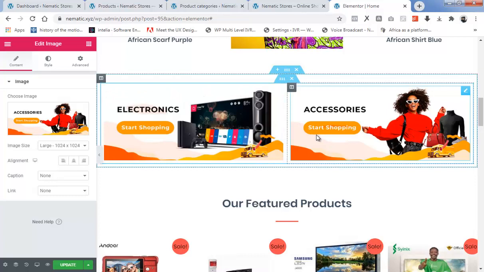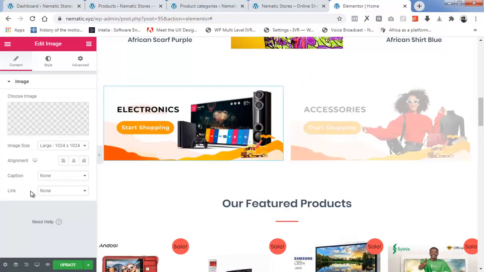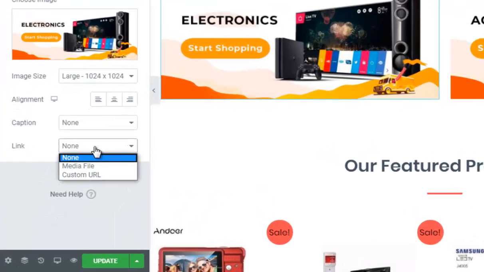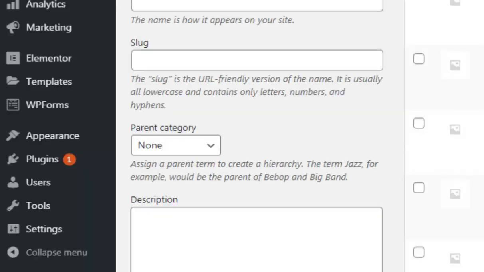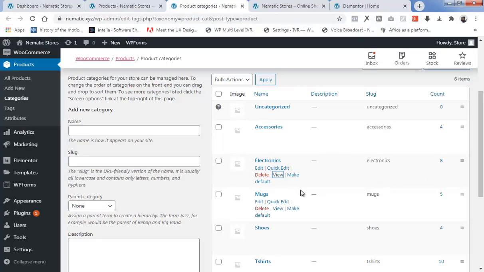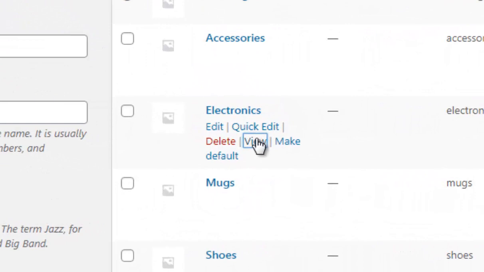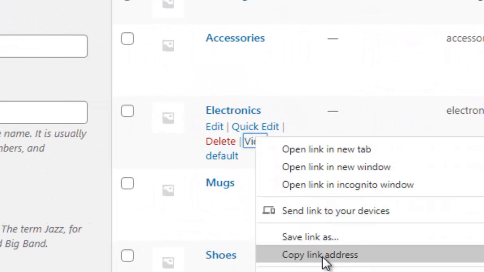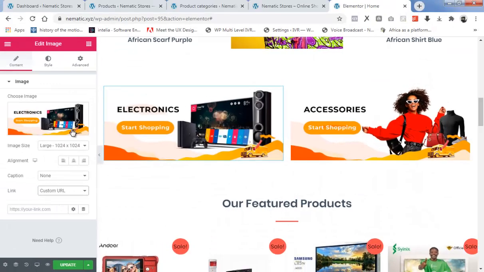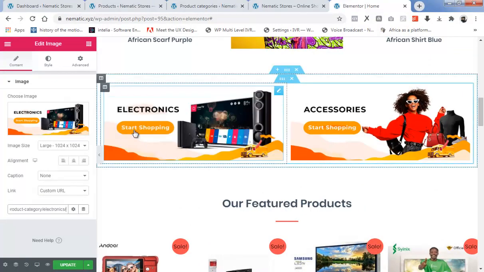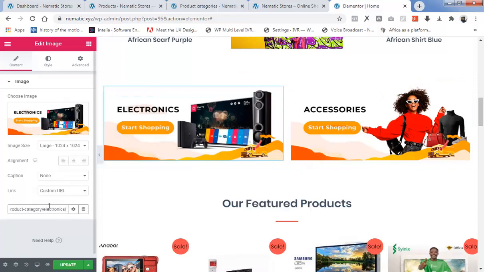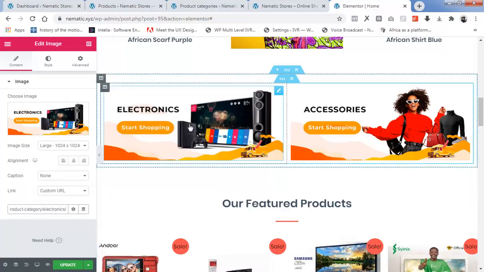So I'm going to be clicking on the electronics, this one here. So for the link, I'm going to change the link from none to custom URL. So under my product categories, I'm going to head over to electronics, which is this. So I'm going to right click on view and click on copy link address. Then here, I'm going to paste it. Why? Because I want people to get directed to my electronics link and see my products that have to do with electronics when they click on this picture.